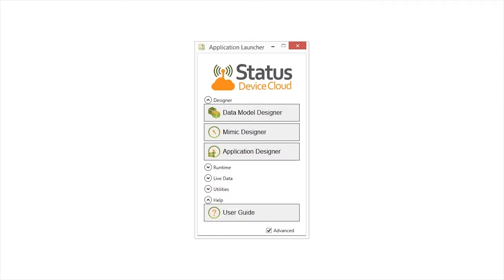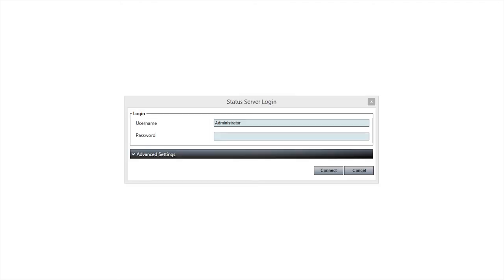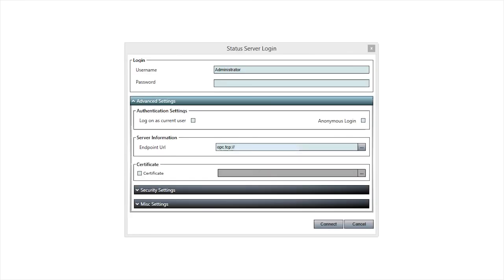When you first run a client application, you'll be presented with this login dialog. Here's where you'll enter the username and password that were created for your account. Next, you'll expand the Advanced settings, which will reveal the server information. This is where you'll enter the endpoint URL that was provided for your deployment. After that, you're ready to start building your solution.